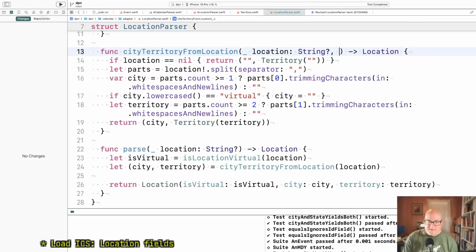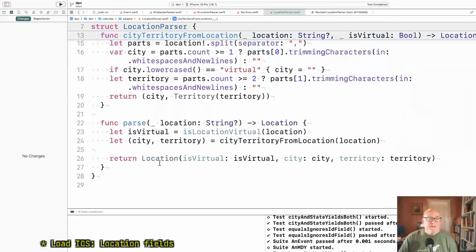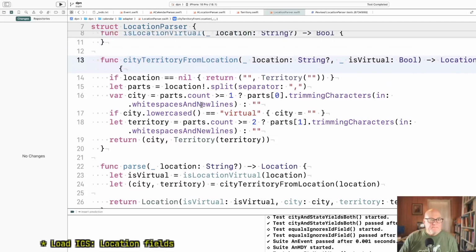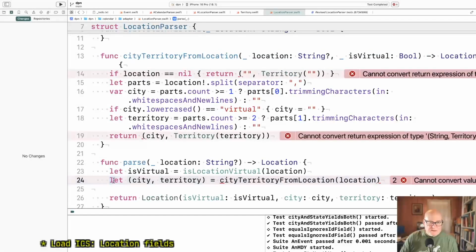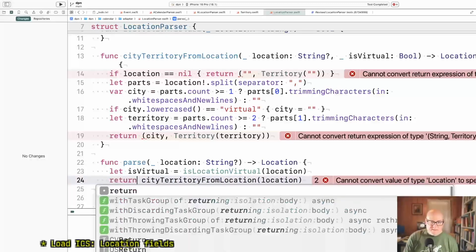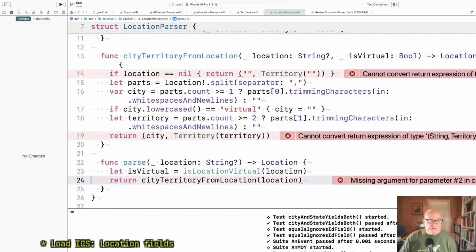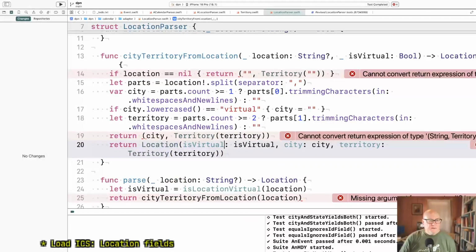And I'm going to pass in is virtual of Boolean. Okay, so he has enough information to do this. Okay, so give me a string. All right, and then we can just return this without looking at that. Well, that's kind of what we have to do up here. Is virtual city territory. We've got to wrap that. Is virtual good.